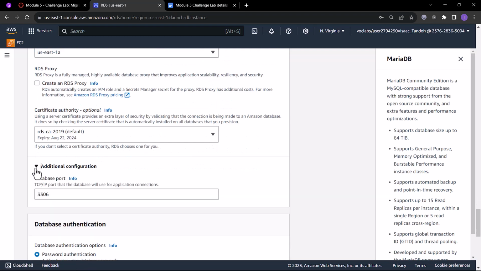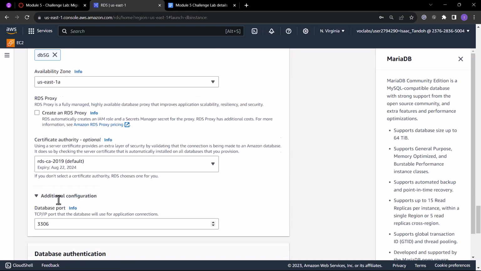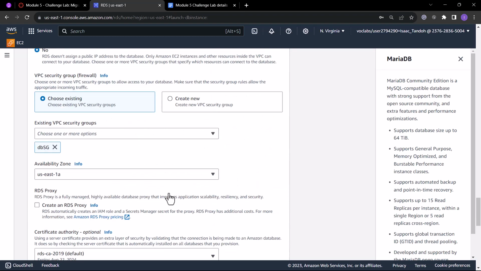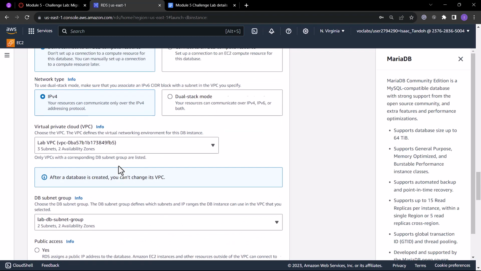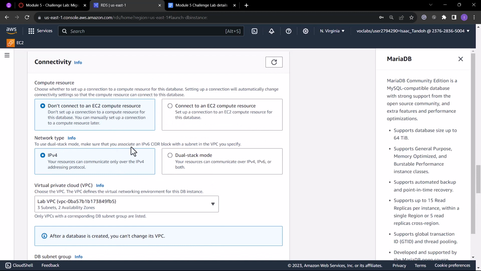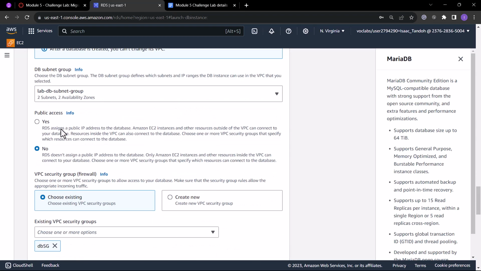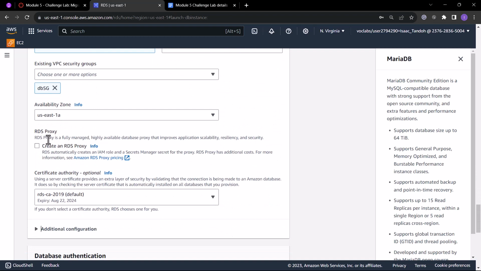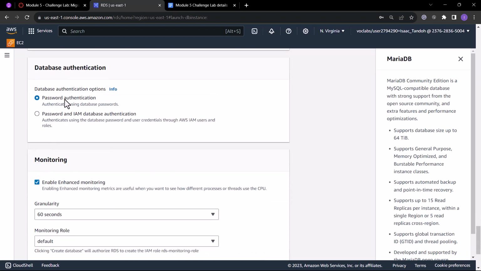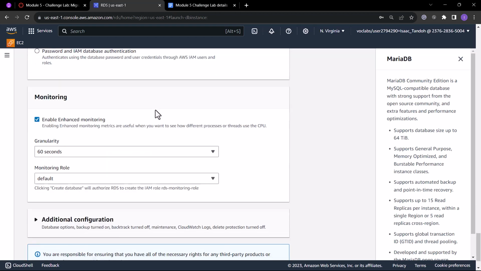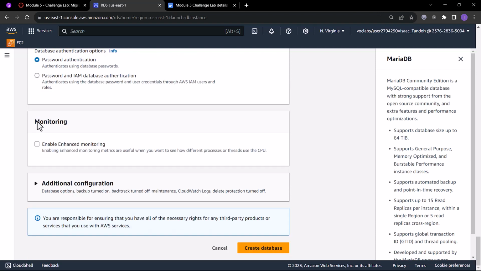We'll check additional configuration. Yes, we'll leave the port at 3306. And let me just confirm my network choices. Yes, we will not connect to EC2 compute resource now. The network type, yes, we'll have IPv4. Great. We'll not use an RDS proxy, and yes, we'll use password authentication. We'll not use the password and an IAM database authentication. Enhanced monitoring, we'll disable that because that will also cost us some extra money.